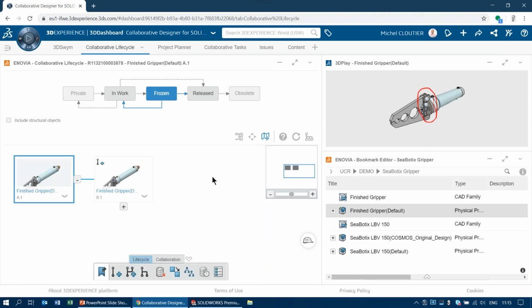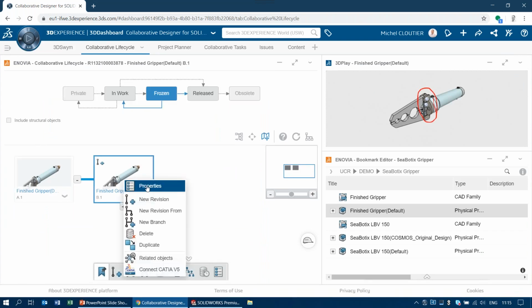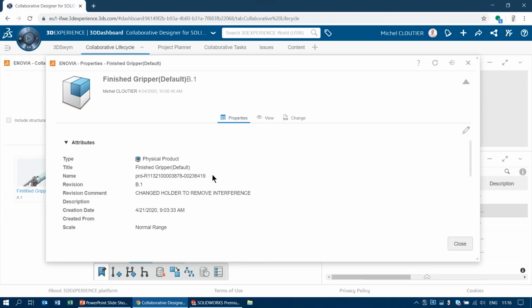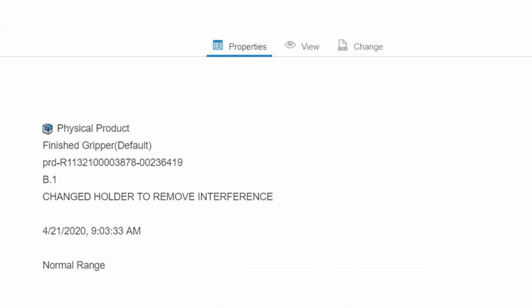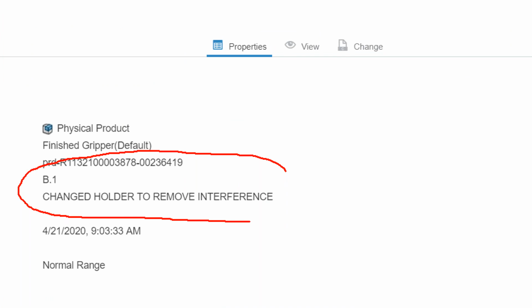Now, when I come back here and I look at this revision, I'm going to go into properties. And here we can see that there was a revision because there were some interferences, right?